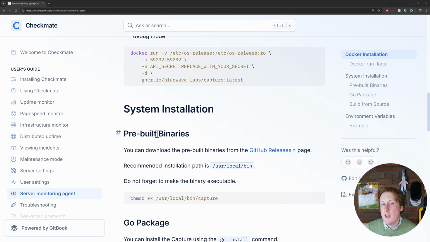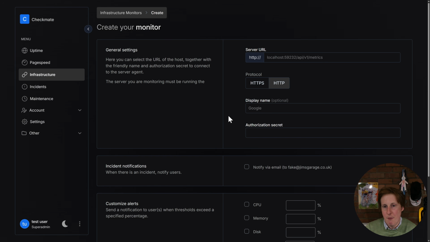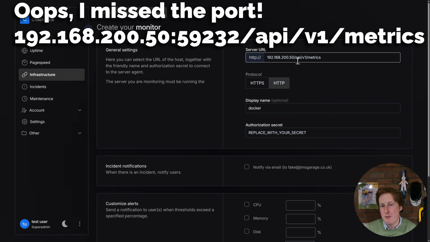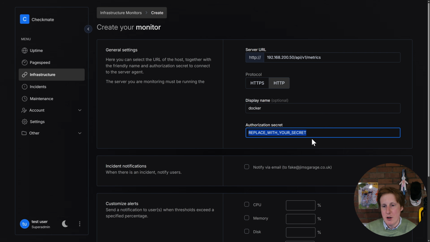So with that deployed, all you need to do is head back now into Checkmate and you should be able to add that in. So for example, mine would look like this. I've added the IP address of my Docker server, and then I've put in the respective API and metrics, and I've put my secret here, the secret that you should not be using.